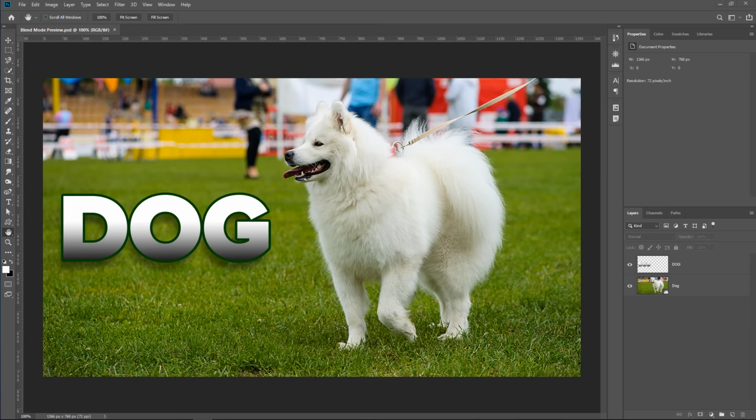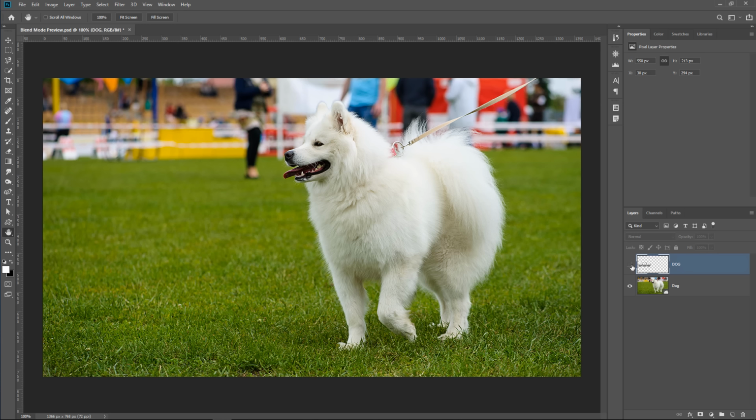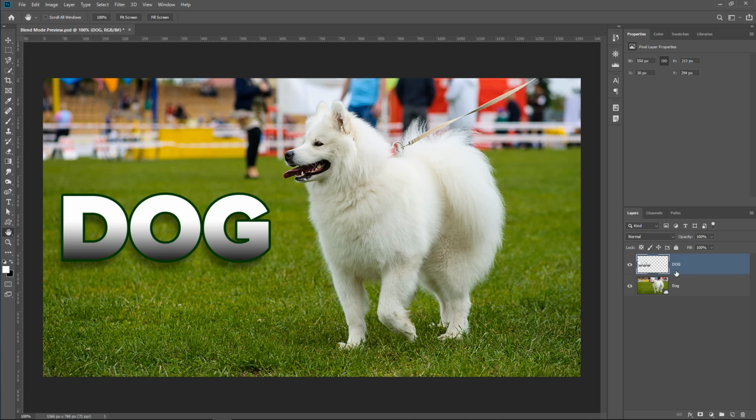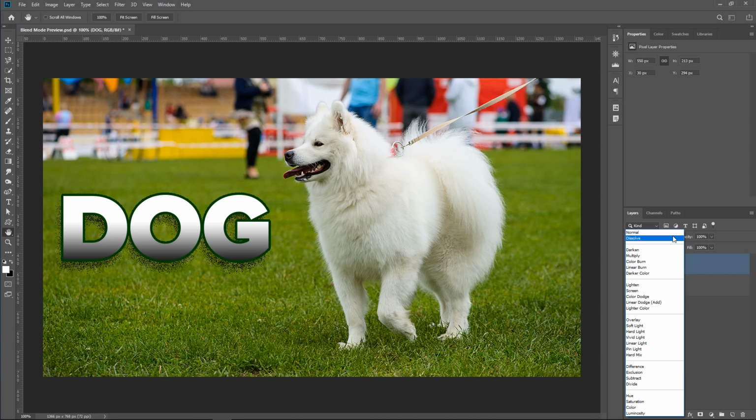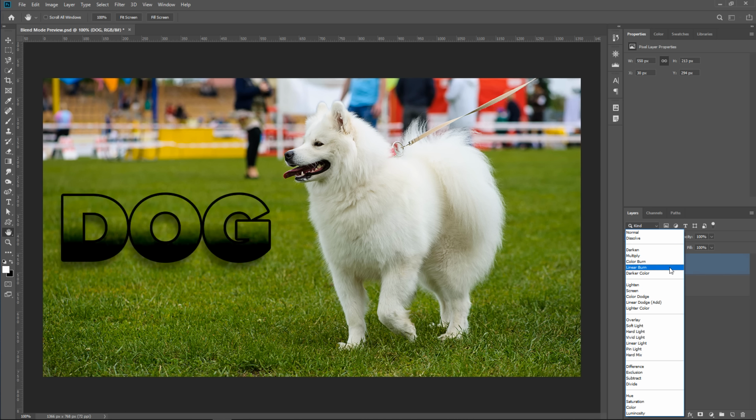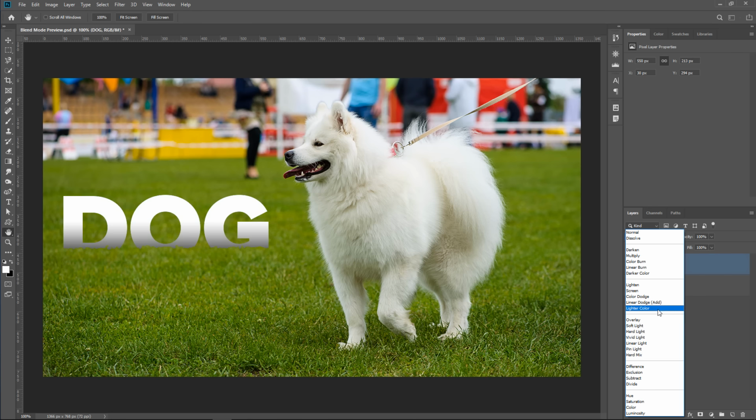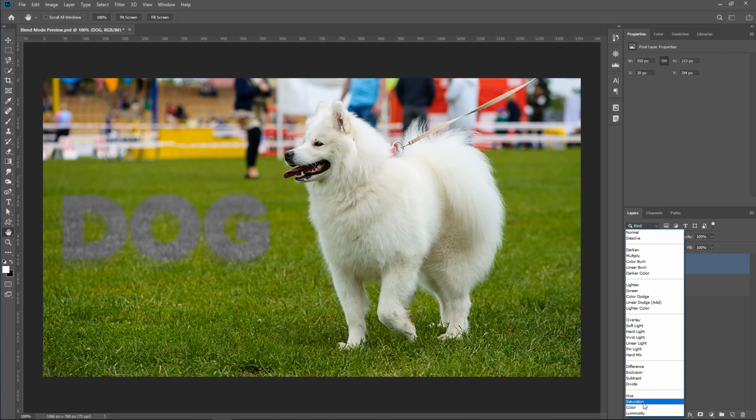One of my favorite new features in Photoshop CC 2019 is the blending mode preview. So I have two layers, a dog and this graphic, and now you can click on the drop-down menu to select the blending mode and simply scroll down through the blending modes to get a live preview. So this will make it much faster for you to find the right blending mode for your project.